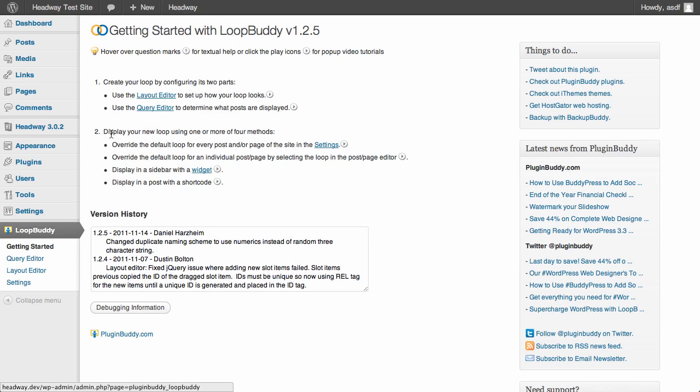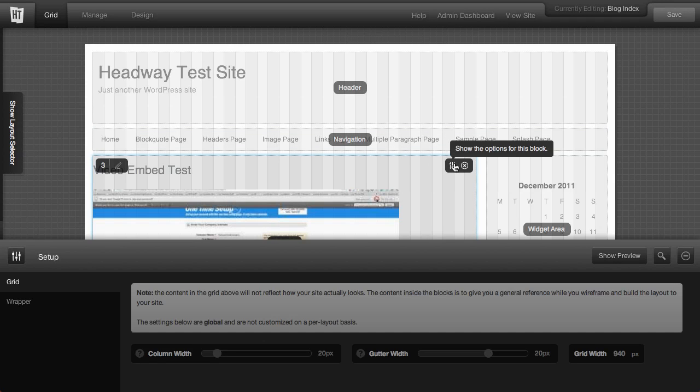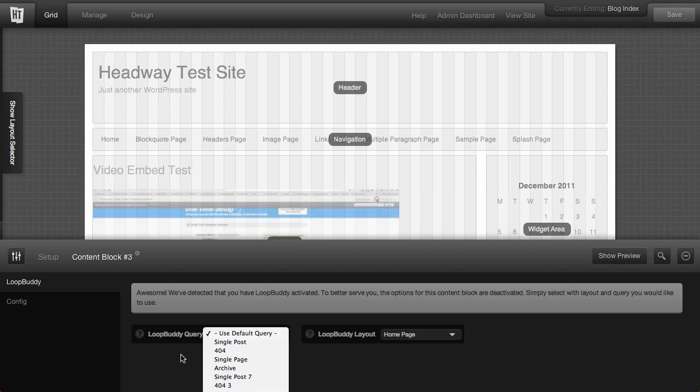With Headway 3.0, though, if you open the visual editor, the first thing that you'll notice is when you go to your content block on your page and you go to the options, the content block options have changed. Instead of having a query filter and all that other stuff, it just defaults to LoopBuddy. What we've decided to do is just default to LoopBuddy here. So as you're going into the content block, you can actually pick and select which query you want to use for this content block and which layout you want to use. That's very powerful, to be able to use both the query and the layout.